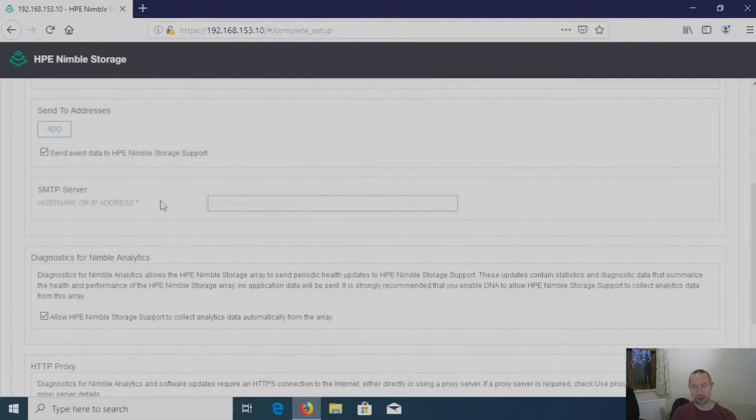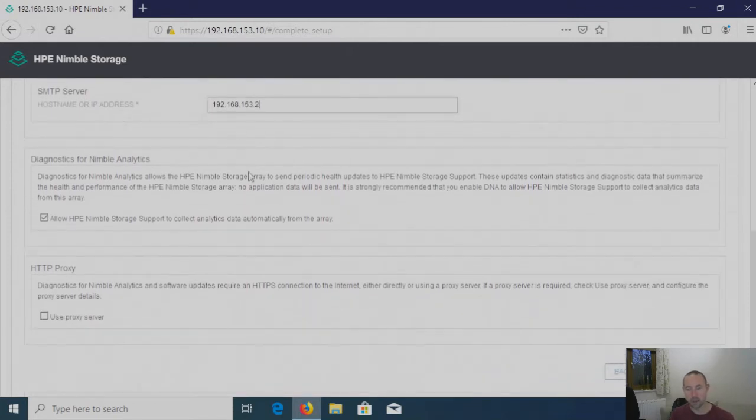And then I have to put in a SMTP server for my relay email server. So just remember that this needs setting up. If you're using Exchange, for example, you need to set up a receive connector to allow these to be imported into that relay server. So again, I'm going to put .2 as my IP address for that.